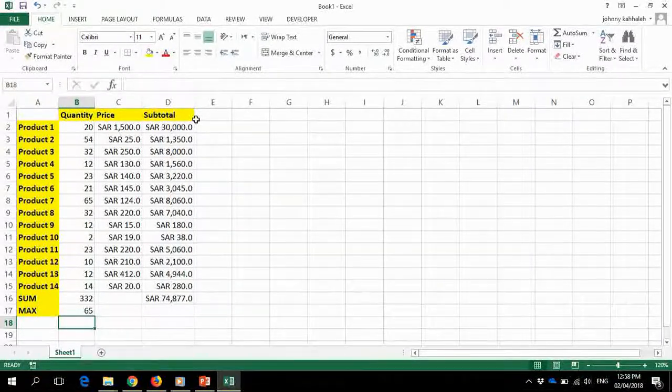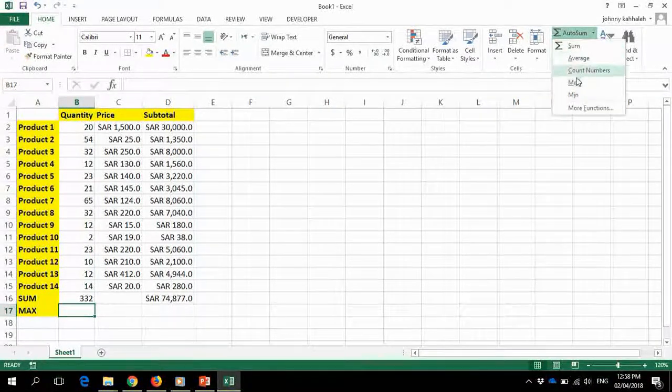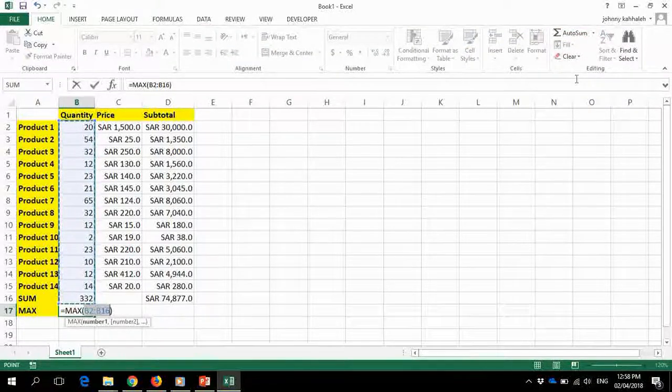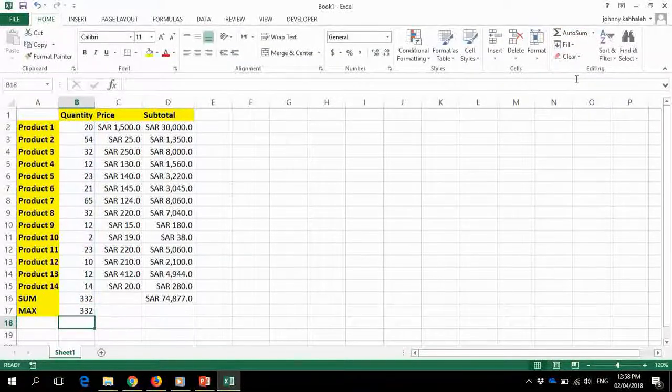So, shall I repeat? Okay, I will repeat. When you did this, you clicked on max, then you clicked on max in the formula, right? And the formula showed you 332. And you told me that this answer is not correct, and that the correct answer should be 65. Right? Okay.